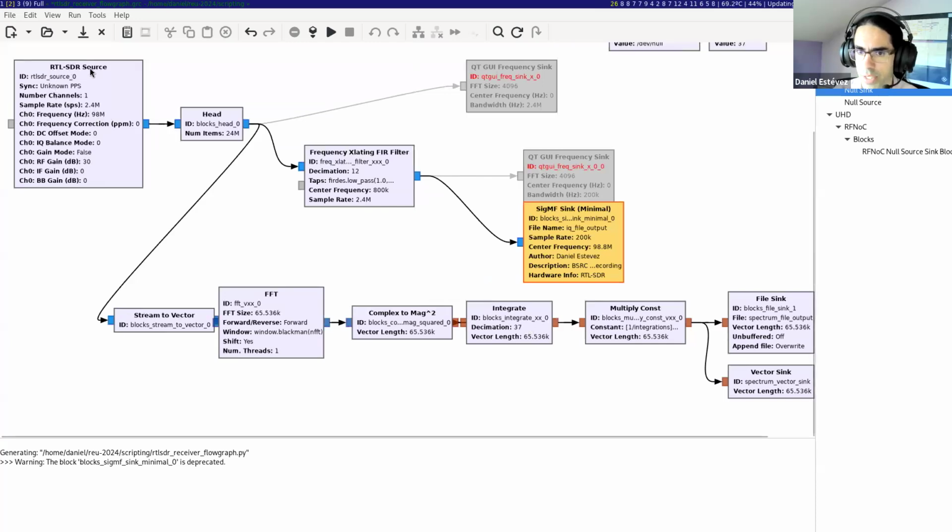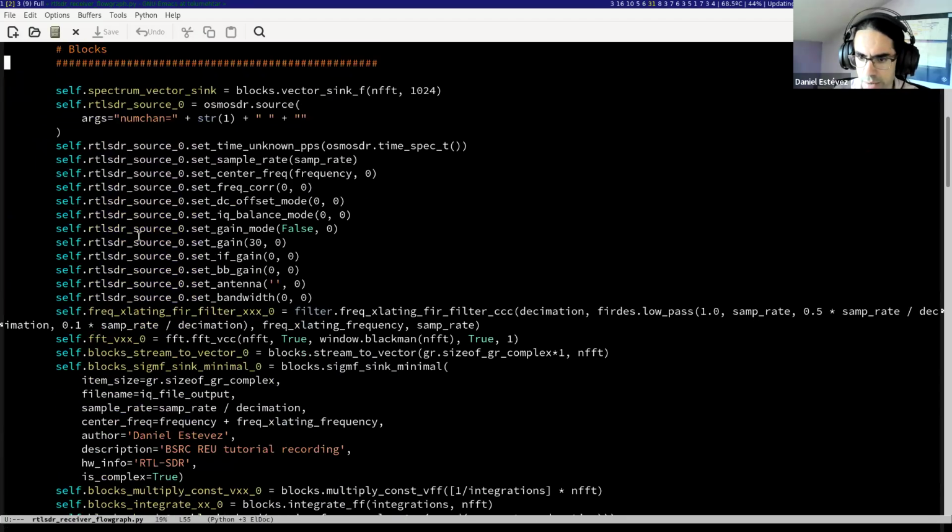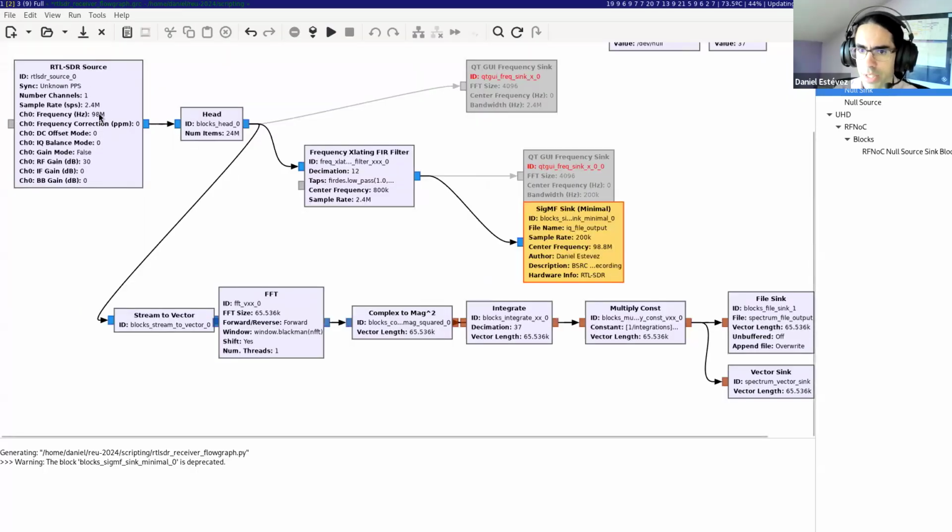So by default, GNU Radio will give some automatically generated IDs. For example, this RTL-SDR source is called rtlsdr_source_0, and then you can go to the Python code and see that there is actually something called rtlsdr_source_0. And if I had a second RTL-SDR source, you can imagine that it's going to be rtlsdr_source_1.